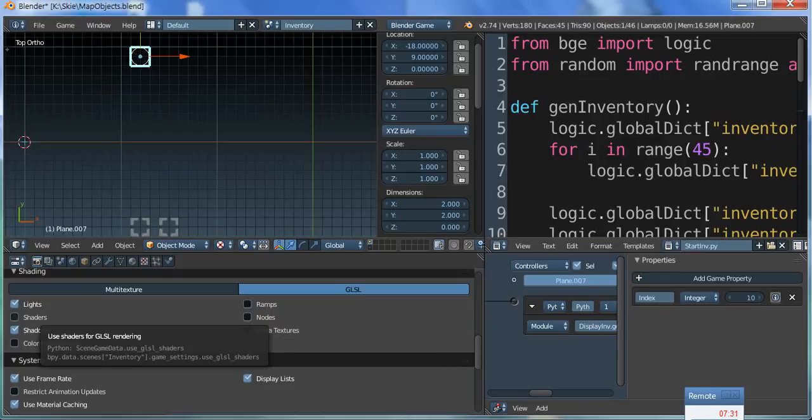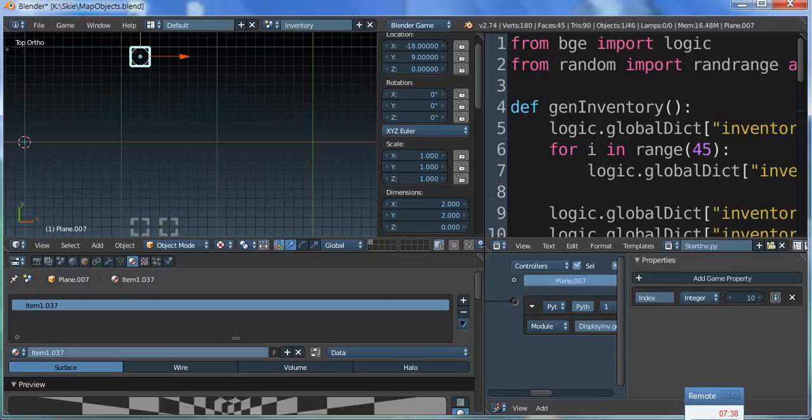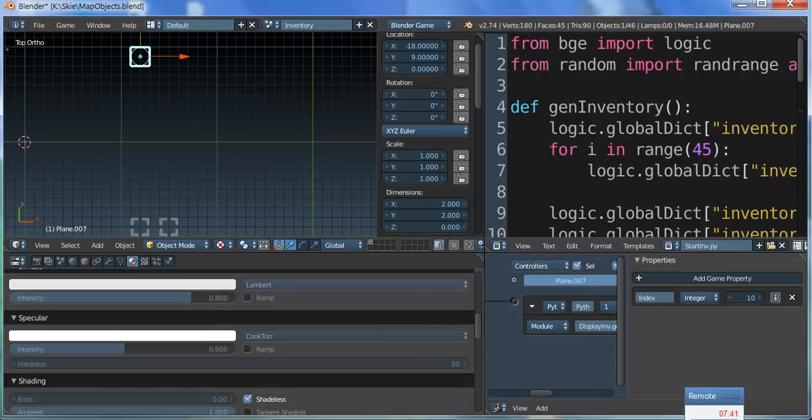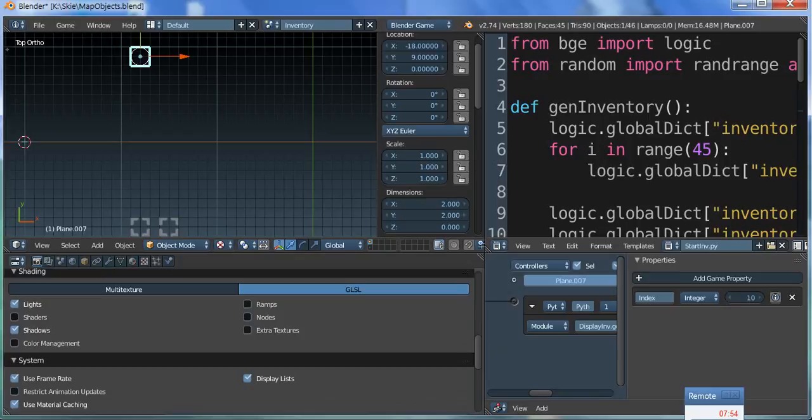Now, shaders, this handles pretty much the shaders. Like Lambert and Cook Torrance, Toon and all that. If you turn it off, it gives it a nice soft look, but there's no specularity. But if you turn these off, your game will run faster. Color management will, if you turn it off, make things a bit darker. If you're not using shadows, turn the shadows off, all that stuff. There's a whole bunch of good stuff.